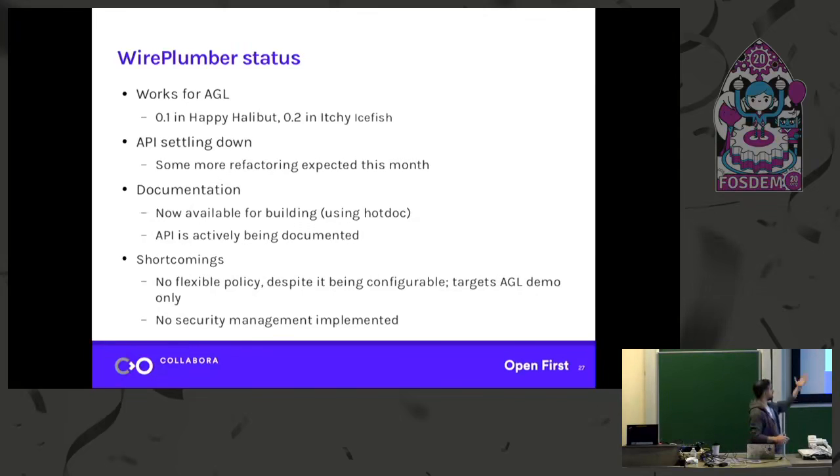And we just recently started generating documentation using Hotdog. And I'm in the process of documenting right now. I started like last week, I pushed some docs. There are some shortcomings, like it doesn't have flexible policy. Although the policy is configurable, it's not configurable enough. And it works only for the AGL demo and nothing else right now. And there is no security management implemented. We just give access to all the applications, which is bad.